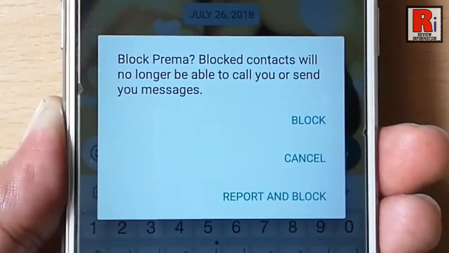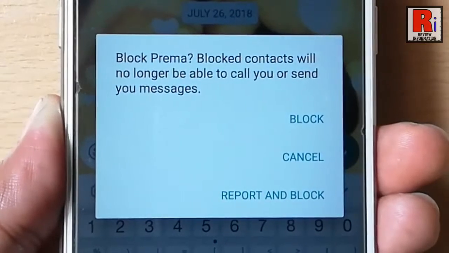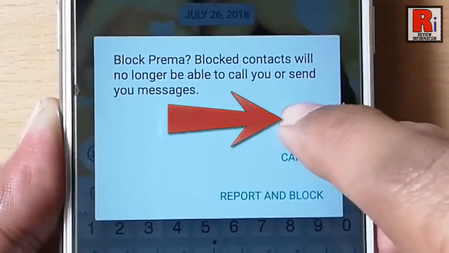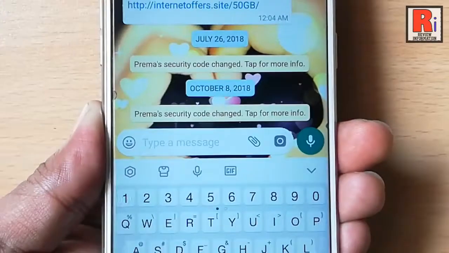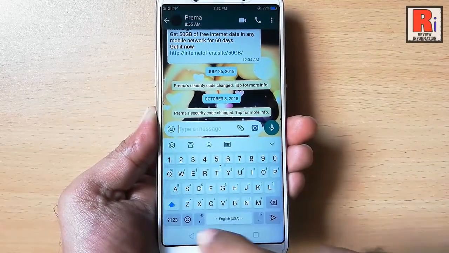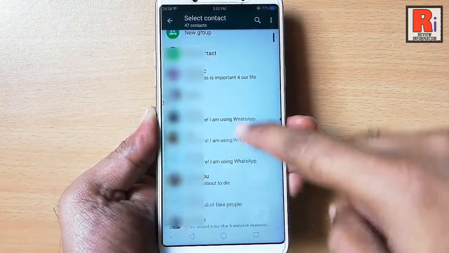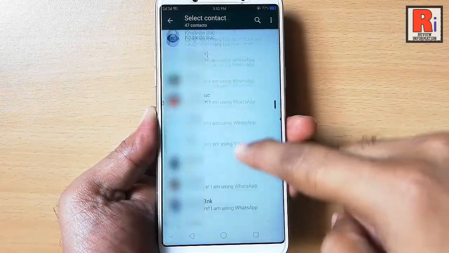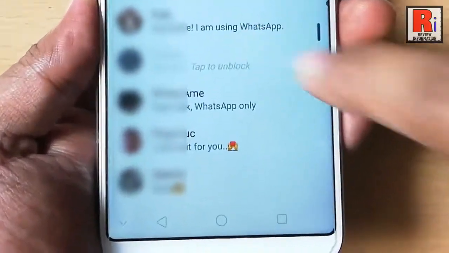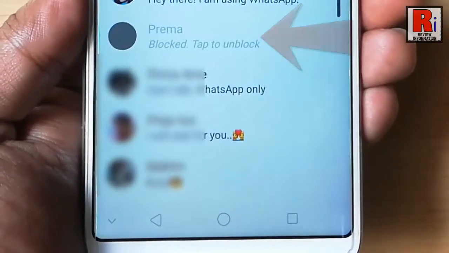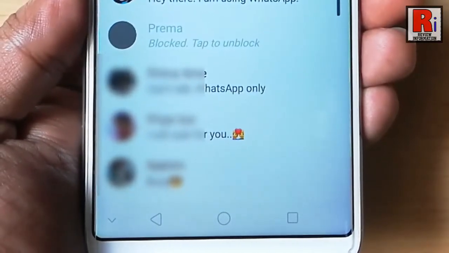Confirmation message will pop up. If you want to block this person, then tap on Block. Go back to your friends list. And you can see the selected person is blocked. In this way, you can block someone in WhatsApp.